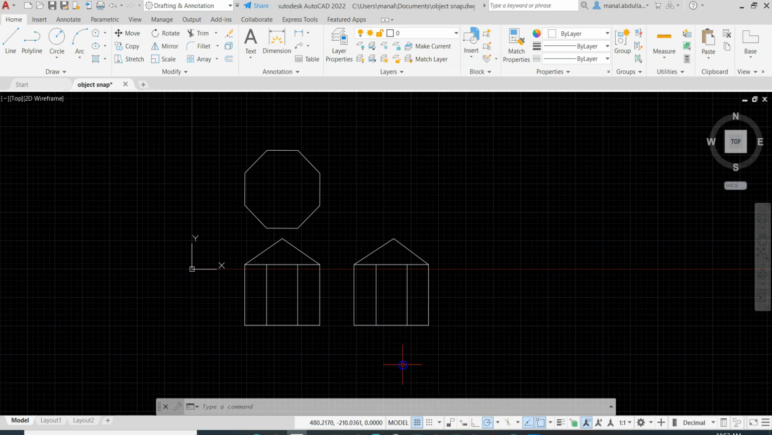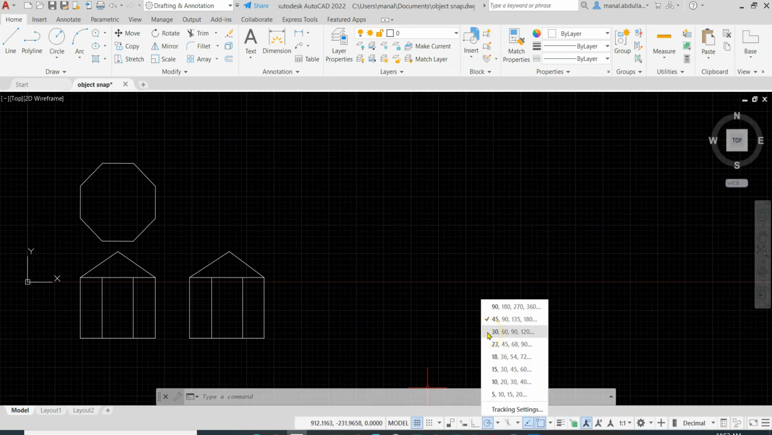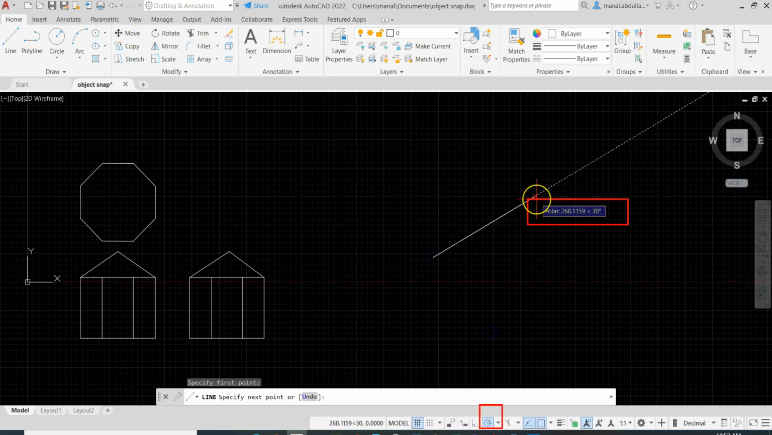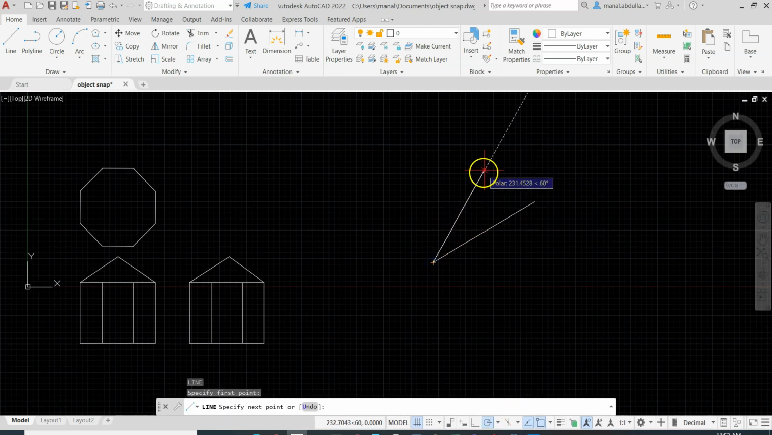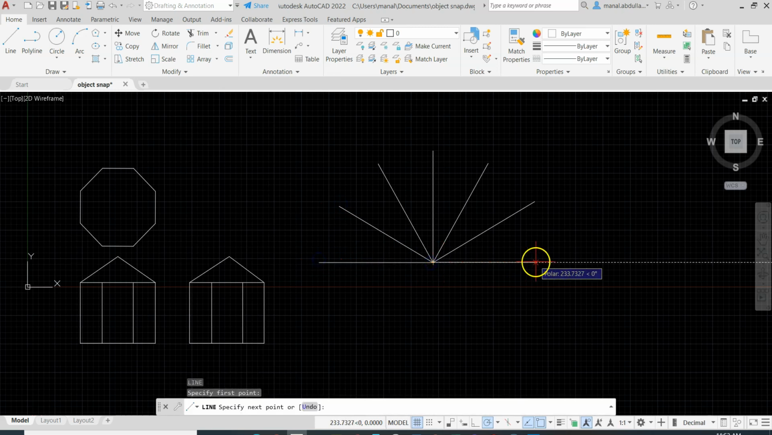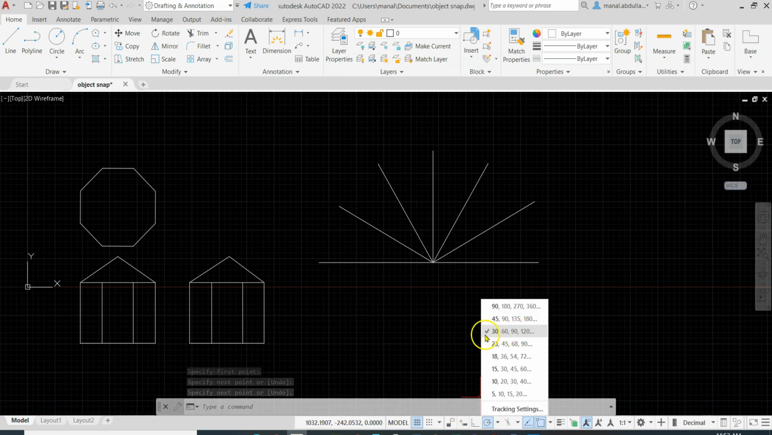Polar tracking can also be used to draw any angles you want. Like if you need to draw a line at 30, 60, 90 degrees or multiples of 30, you can set that up to 30. And I can draw a line here. As you see now, it is 30 degrees. Enter. Draw another line. See now it is 60. So it is a multiple of 30. Now it's 120. Now it is 150. Now we can draw it at 180. And as you see, this is the 0. So you can keep going to draw all the lines over the multiples of 30.